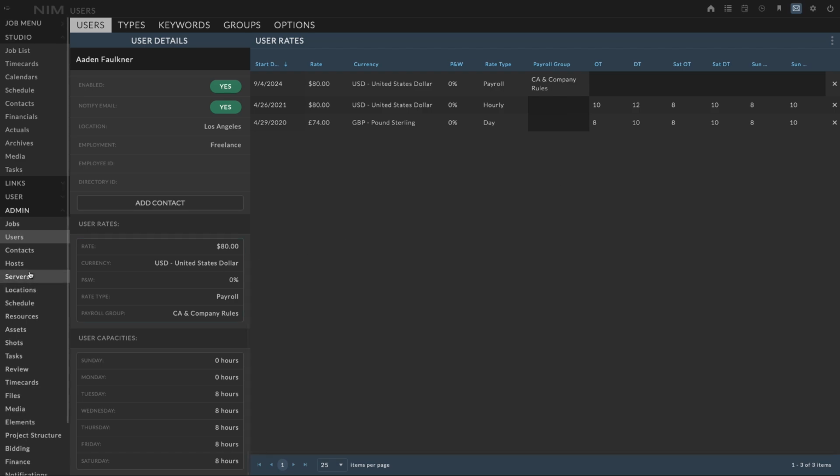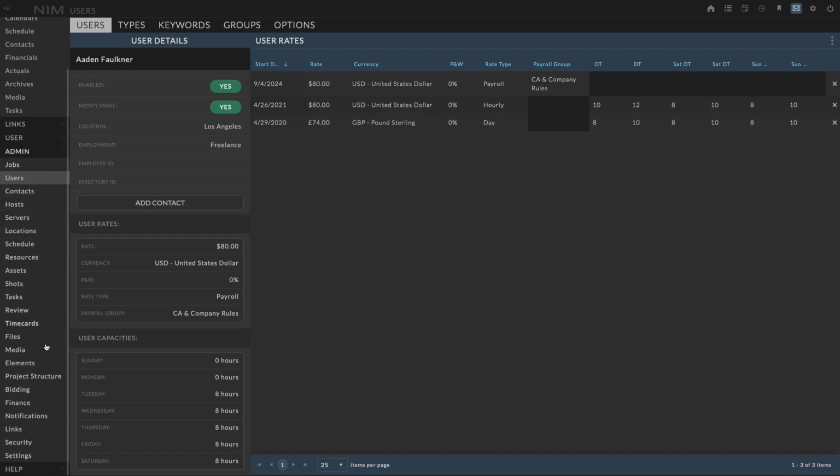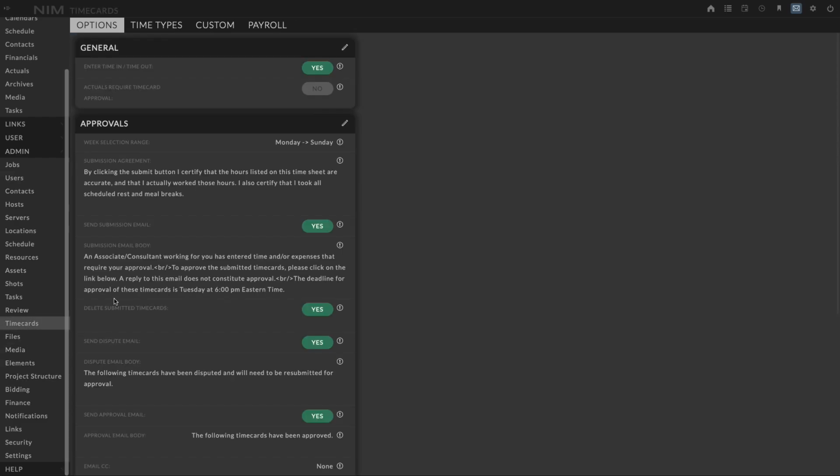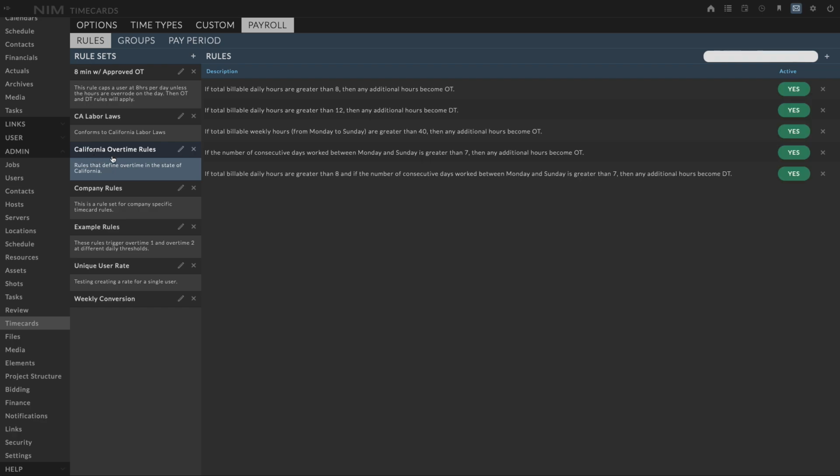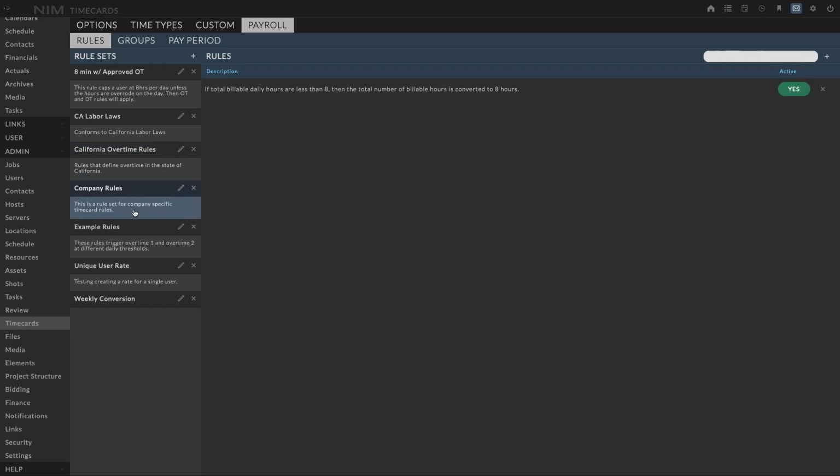To create those rules and to create the payroll group, navigate to Admin, Time Cards, Payroll. Here we can see our existing rule sets. We were just looking at California overtime rules, as well as our company rules. Now you can define your own rule sets, create your own rules and conditions that apply.